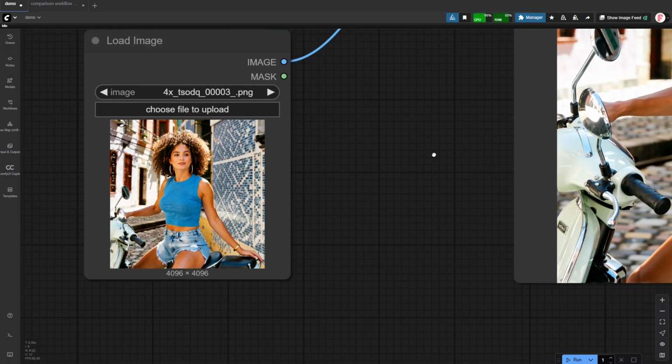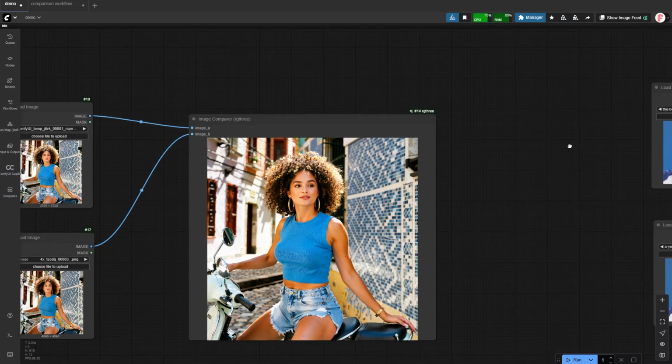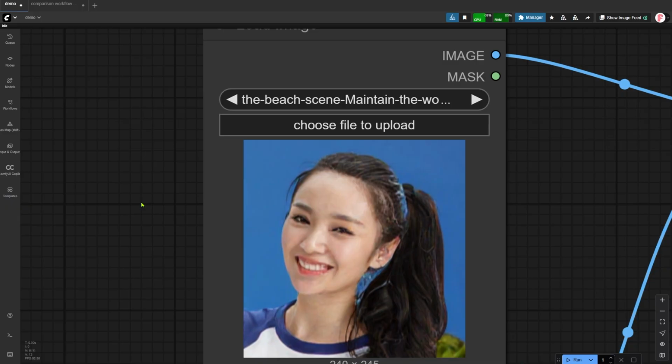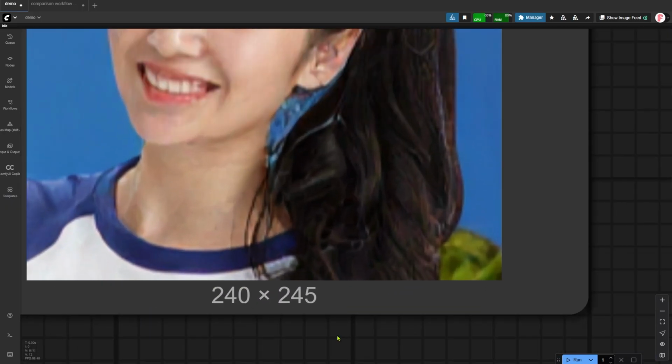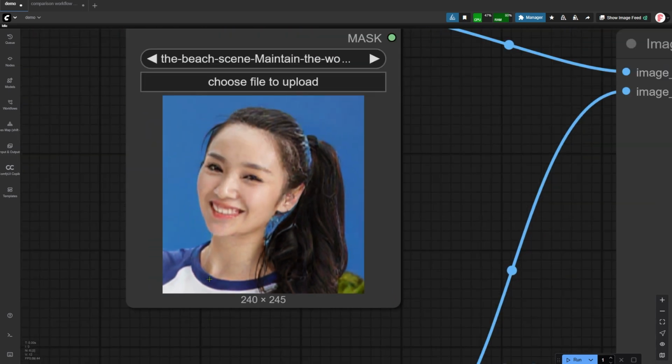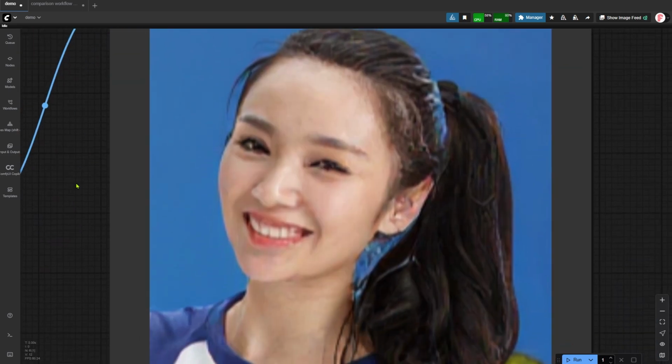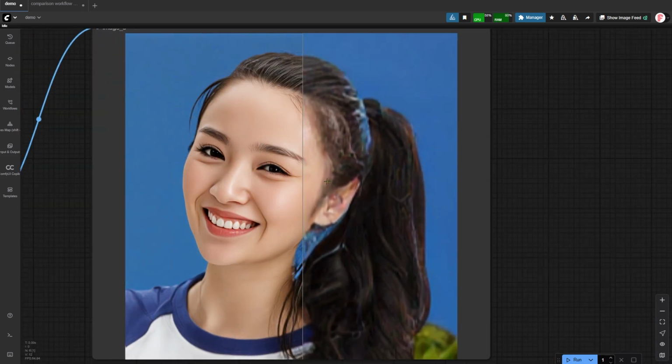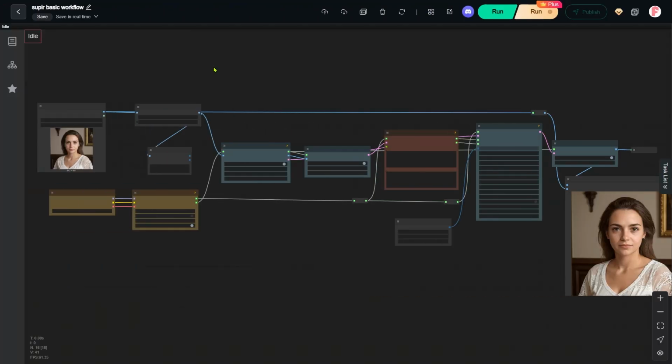Where it really shines is fixing tiny, low-quality pics. Check this next example. Original upload was super small, just 240 by 245 pixels. Now compare it to SUPIR's 7 times upscale. SUPIR keeps the face consistent. Now let's go through the workflow and break down the settings.